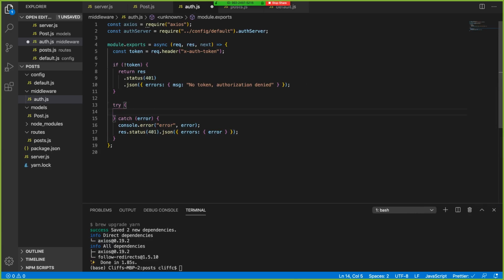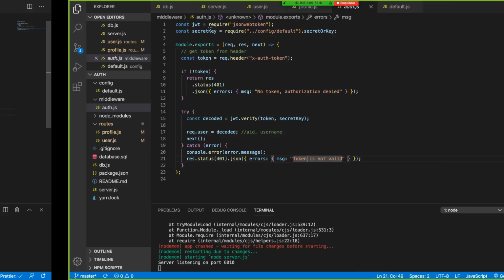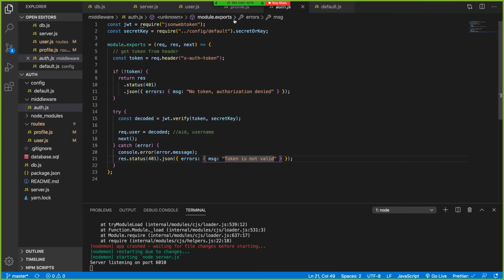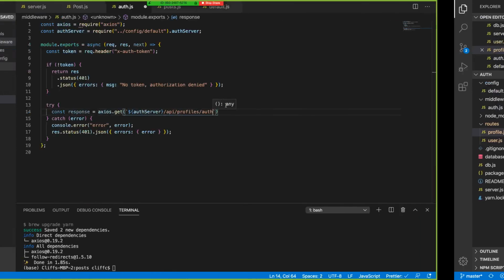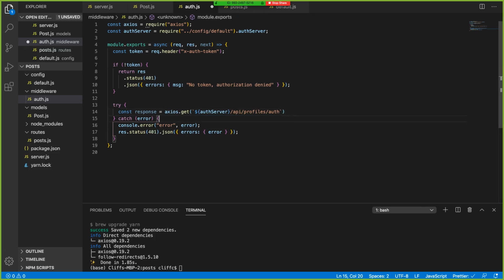So we got that. Let's go ahead and add in the request. Const response equals axios.get. And let's create our URL. Auth server /API /profiles /auth, if I remember correctly. Right there. API profiles auth. And we're going to still add in the token, so we're just going to put the token right back where it was, but in this new request.